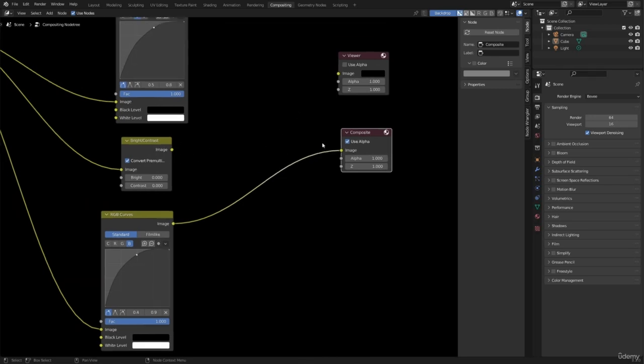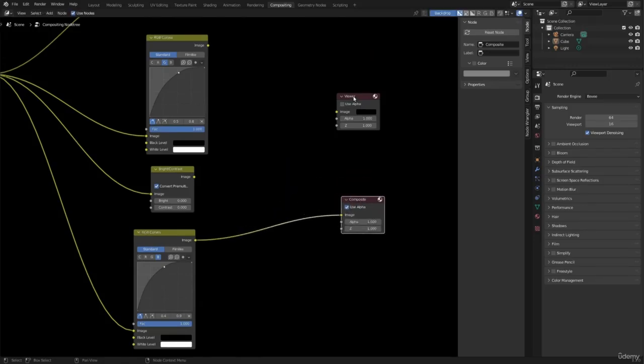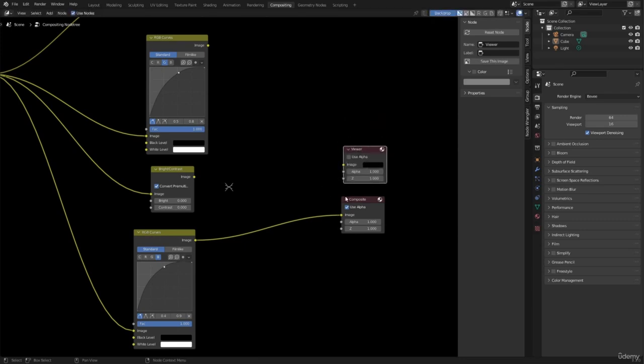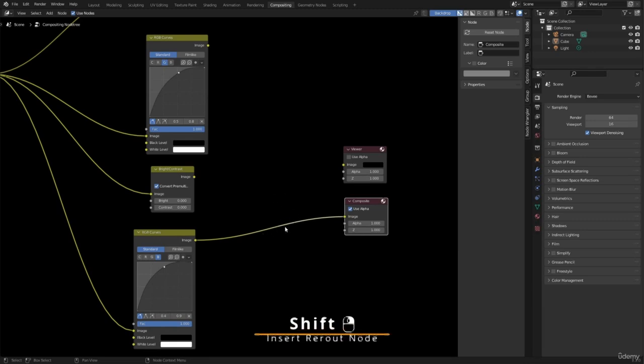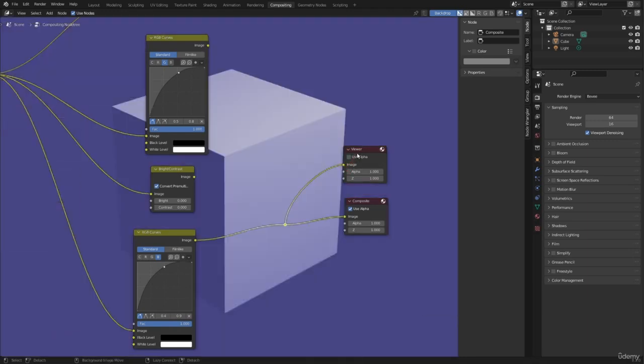Now, I'm going to create a reroute node to be able to branch this wire that is coming out of the RGB curves node, so that the composition is also connected to the viewer node. When the Node Wrangler add-in is enabled, we can create a reroute node already connected in the middle of a wire, keeping the Shift key pressed, right-clicking, and dragging the cursor over the wire where we want to insert the reroute node. Then, we can use Alt and the right mouse button to make a quick connection between the reroute node and the viewer node.